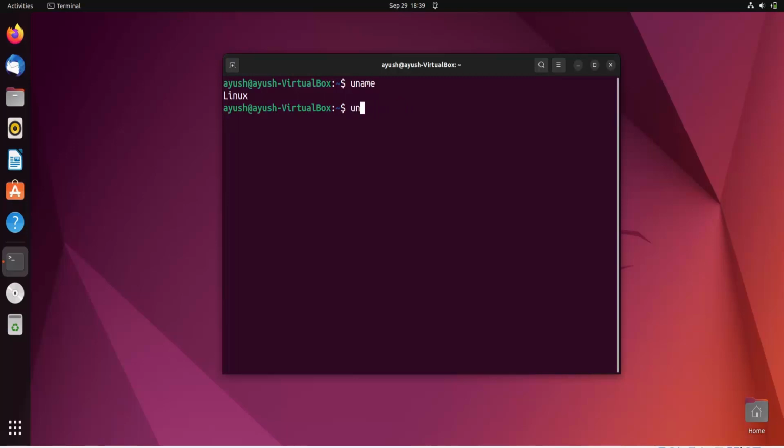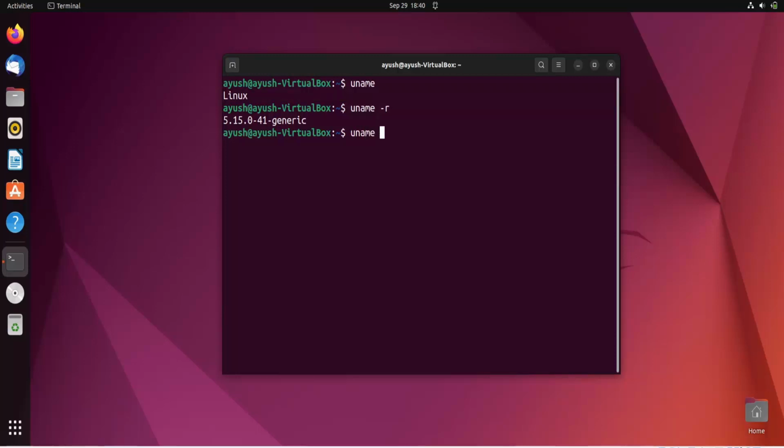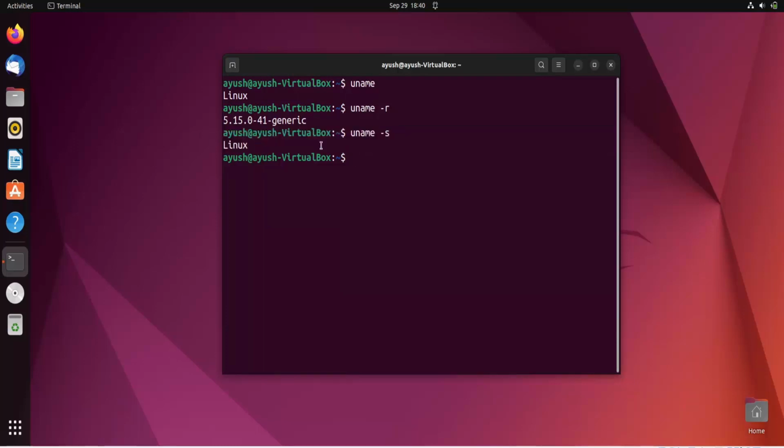Now we will see the kernel release. For this we use the hyphen r option. Here you can see the current kernel release version of this machine is 5.15.0-41-generic. In this way you can get the kernel release information. Now moving forward, let me show you the Linux kernel name. You can use the hyphen s option also to get the kernel name. Both will give you the same result, uname and uname hyphen s.